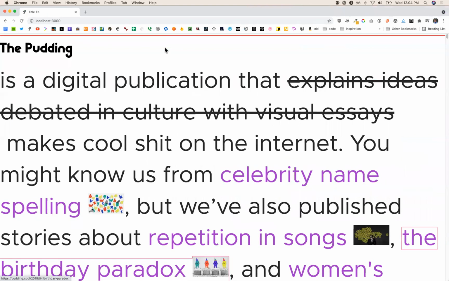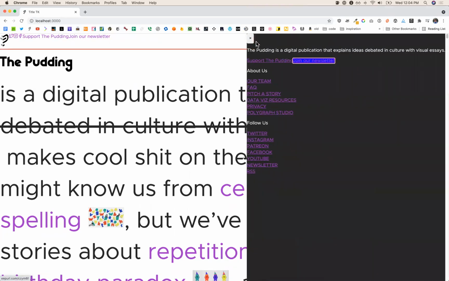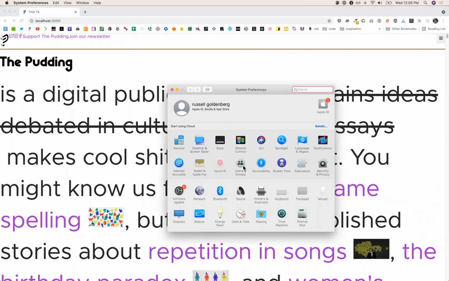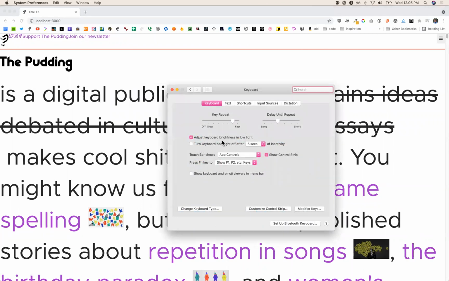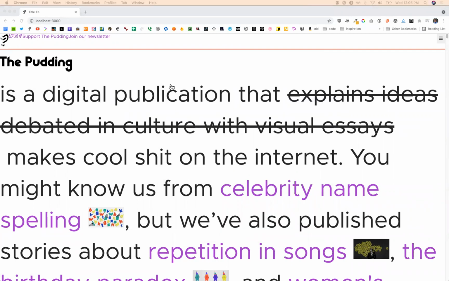we tab through all links, no problem. Including, if we go into here, look at that. Here we go, fully working. Go back here, lovely, back in the flow. Turns out, in case you're curious, the way to fix this: keyboard shortcuts, use keyboard navigation. That's it.